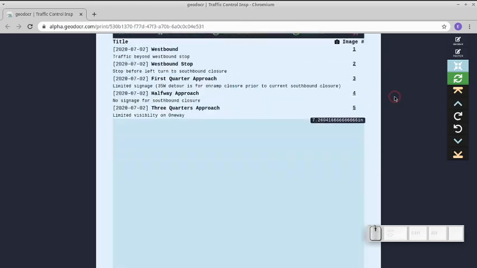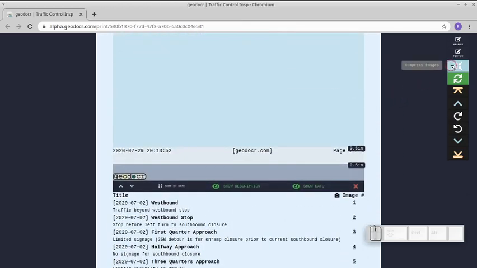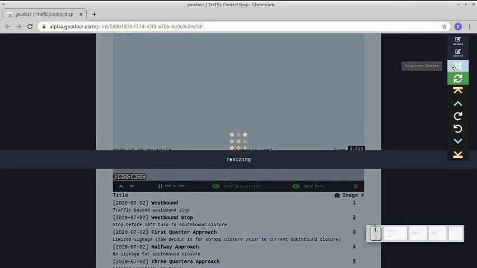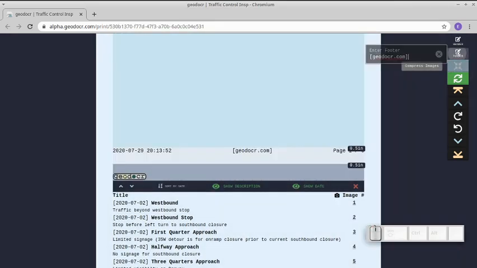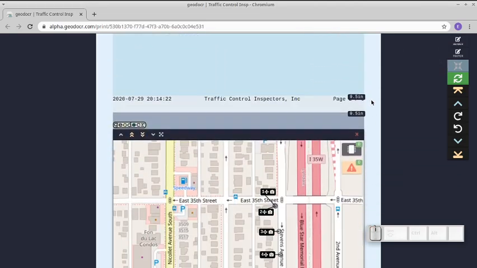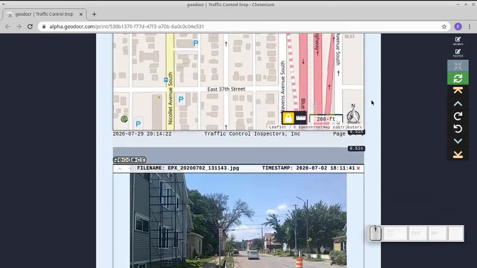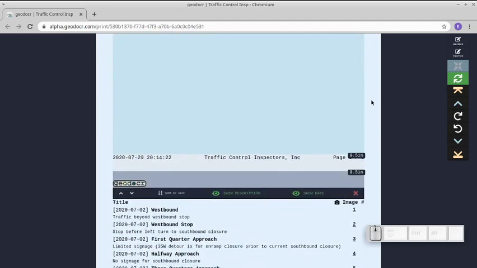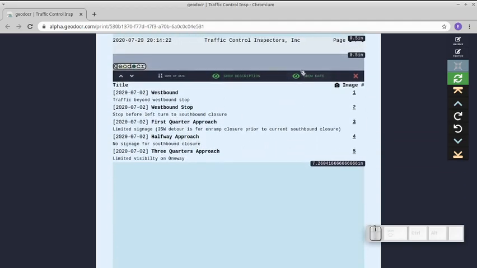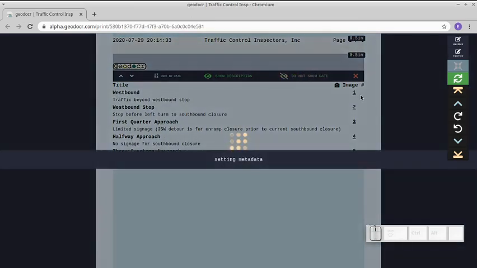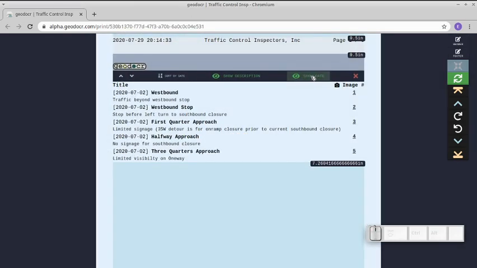So the only other thing is if you're taking large photos, you can compress them. So we're compressing those and the footer. So we call ourselves Traffic Control Inspectors, Inc. You could put in your own name in there, whatever you'd want. But that just ends up as the footer on each page. Each page has the date on it. Let's see, each photo has the date here. I think it's kind of redundant, but let's just leave that in there.